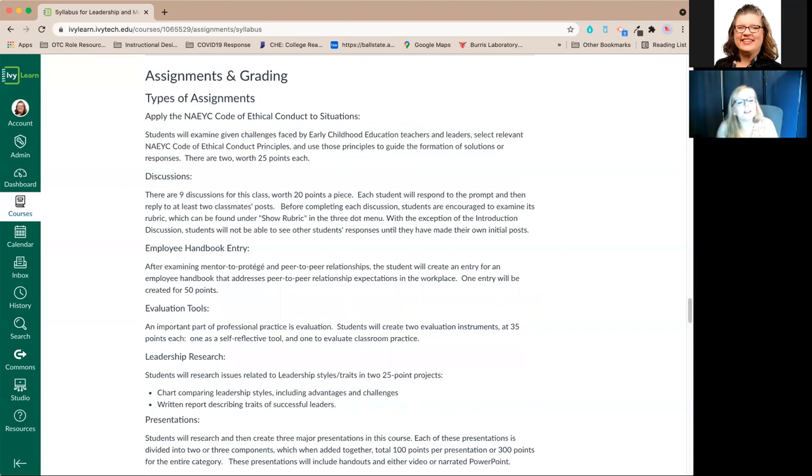Okay. Well, let's look at the discussions first. There are 9 discussions. And since there are 8 modules, that means there are 2 in the first module. So the very first discussion is actually an introduction. So students have a chance to introduce themselves to each other and to you.